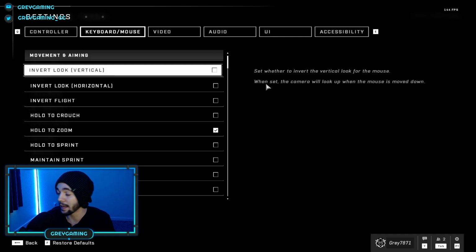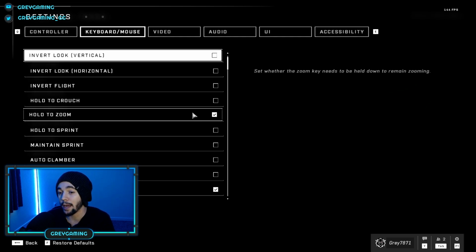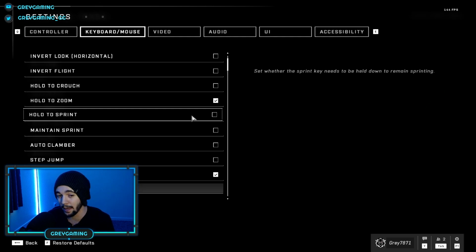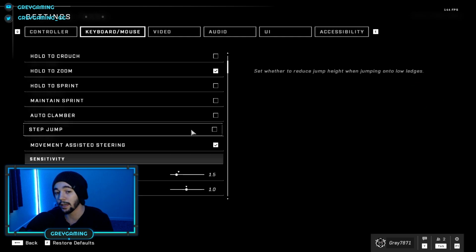Now, looking at some of my keybinds, this is where I do things a little different than most people, so don't judge me, but we'll take a look at it anyway. I do only turn on hold to zoom. Obviously, if you're playing Halo, you notice by default it has toggle zoom, which is just so weird to me. I can't deal with it, so hold to zoom is the play for me. I don't do hold to sprint. I don't do hold to crouch or anything like that. You do want to turn off auto clamber and step jump. These are going to sort of shorten your jump or help you auto mantle over things. It can screw you over in a lot of fights.